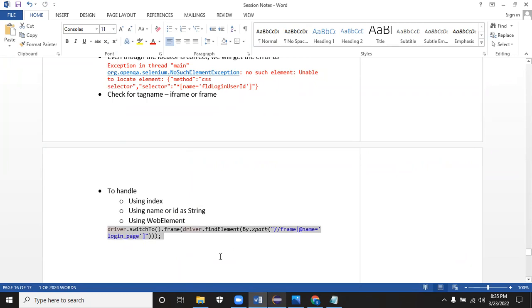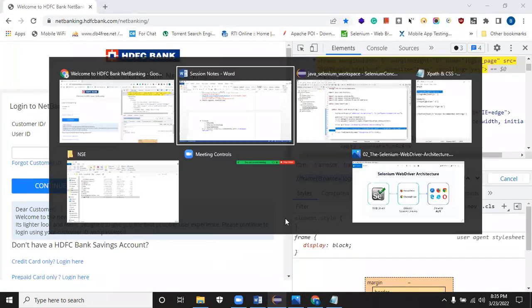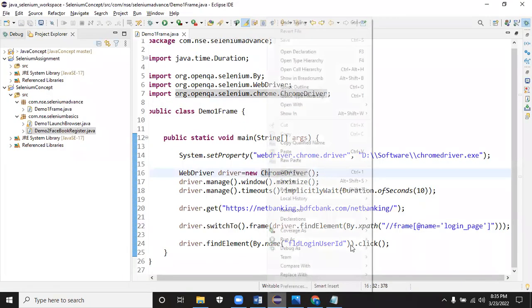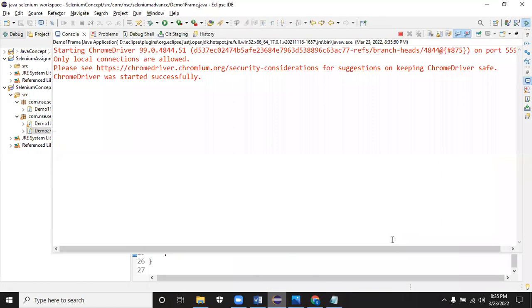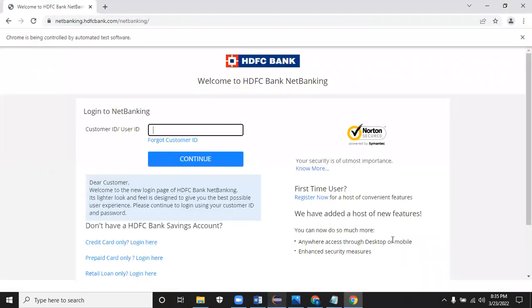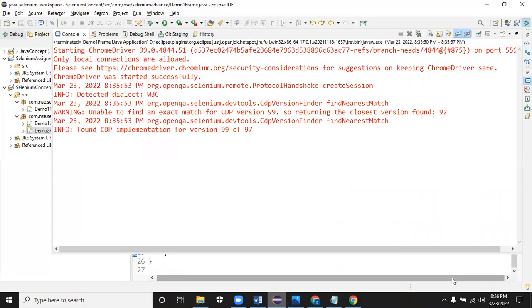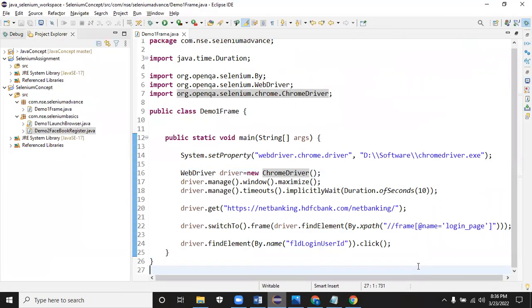Driver dot switch to dot frame. You see here, when I run the script, it will get into the frame. Once the page load is done, it will get into the frame and do the operation. Let me give a proper frame detail.